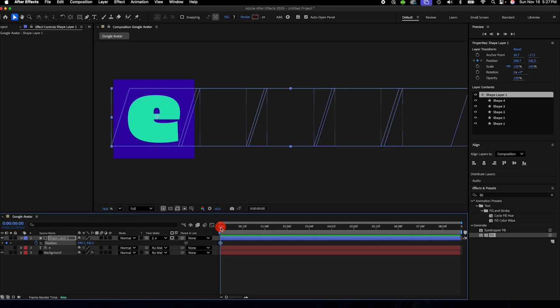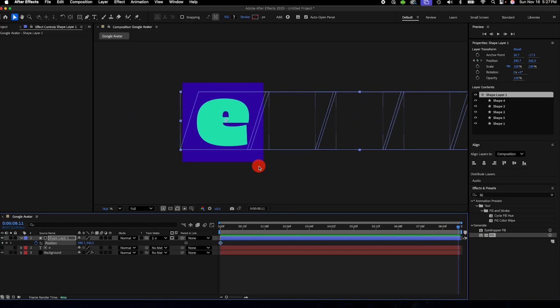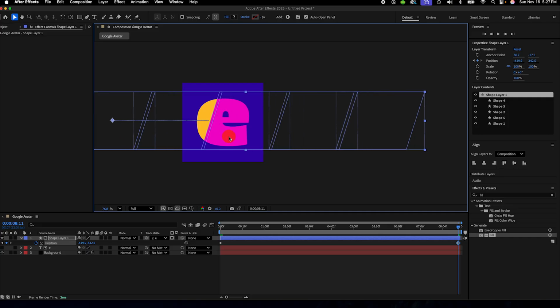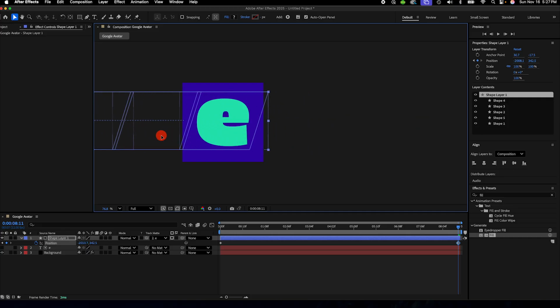Now let's move our keyframe assistant to the end of the 9-second composition. Now using the move tool, slide the shape layer all the way to the left so that the last shape covers it. Doing this will automatically add your second keyframe. So let's press play and see what this looks like.